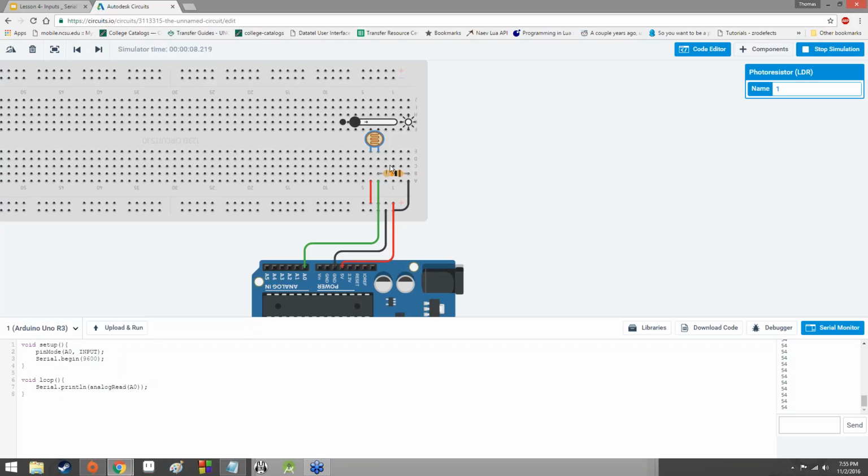If you're getting 1023, that probably has something to do with how it's hooked up. You're probably just getting full voltage, all 5 volts, to A0, and there's something wonky with how your circuit's set up. So double check that stuff.